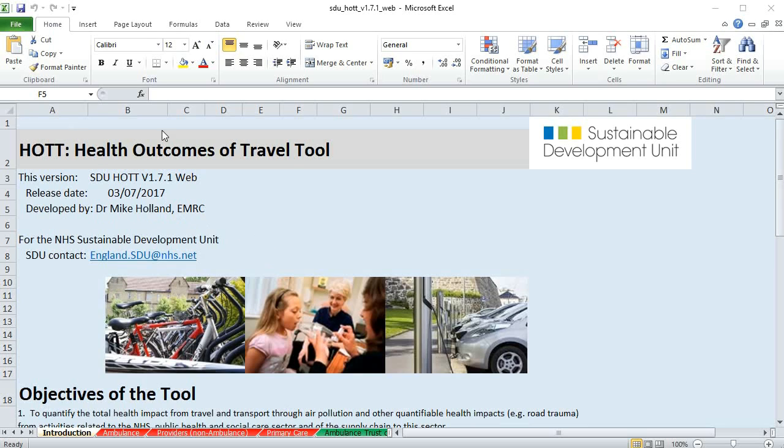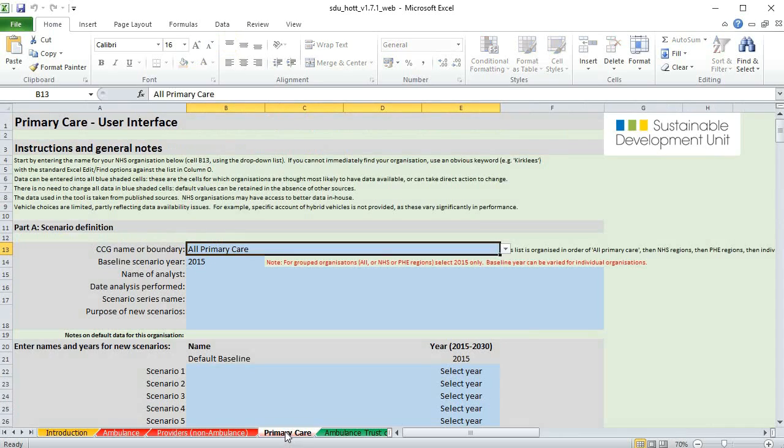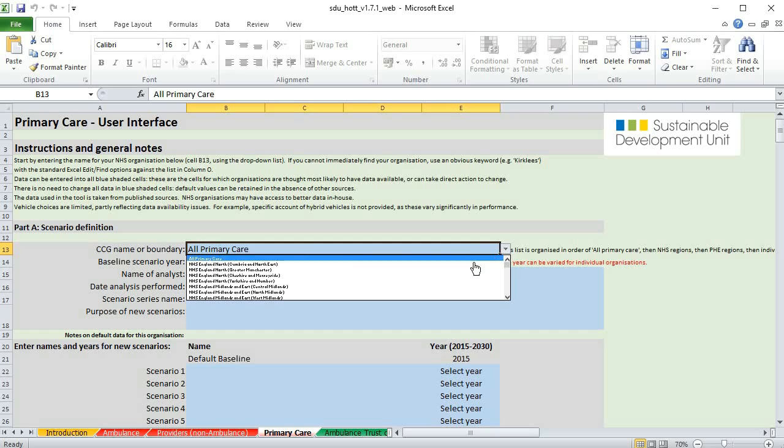So on opening the tool, you should see the introduction slide here, and to get to the primary care interface, just look at the red tab at the bottom that says primary care and click that. This is what the primary care user face looks like. The first thing you need to do is to select your CCG or the boundary you're trying to assess. By clicking the drop down list, you can either see the different PHE or NHS England boundaries, or if you scroll further down, there's the list of all the CCGs in England.